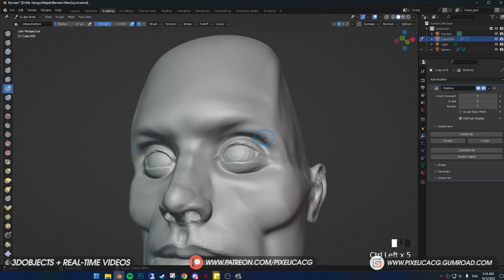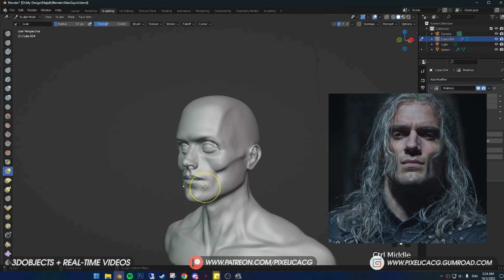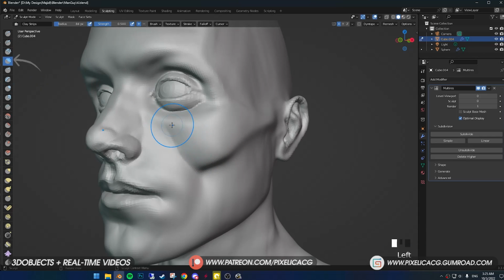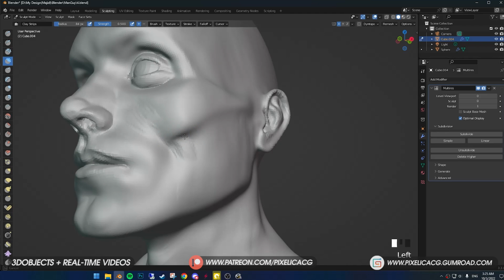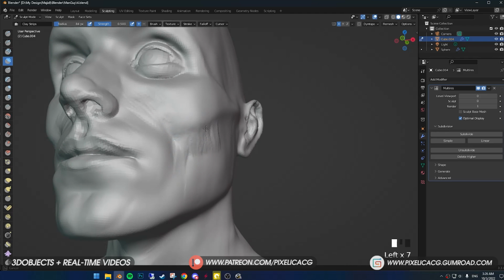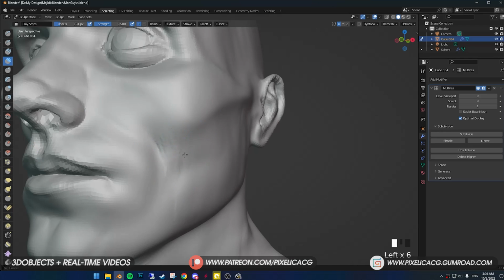Now it's finally the time we add the flesh, so he wouldn't look like cheekless Henry Cavill. Pick up the clay strip brush and slowly add the flesh over the sunken areas. This is the part where you decide you want your characters to have beefy cheeks or a malnourished one.